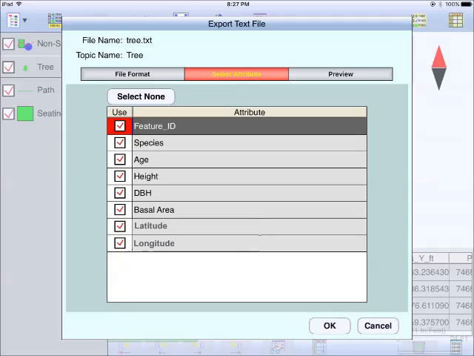In particular, I want the latitude and longitude included, because I plan to later import these points into another job file. Tap on Export Preview to see how the text file will look. Tap on OK to complete the export.